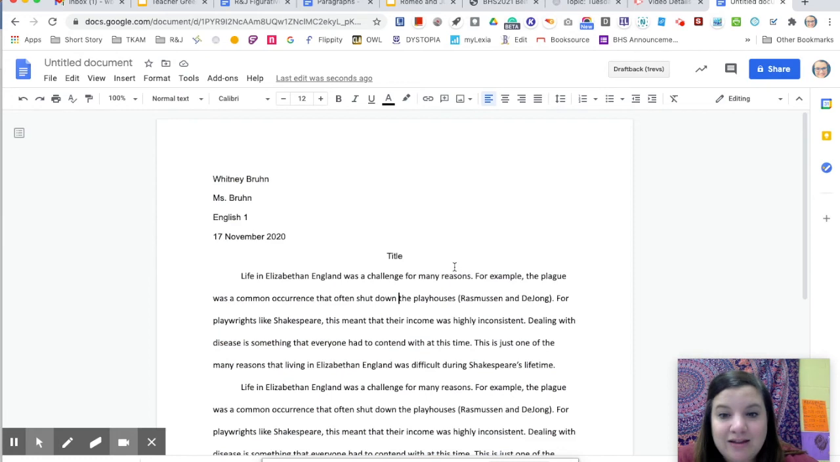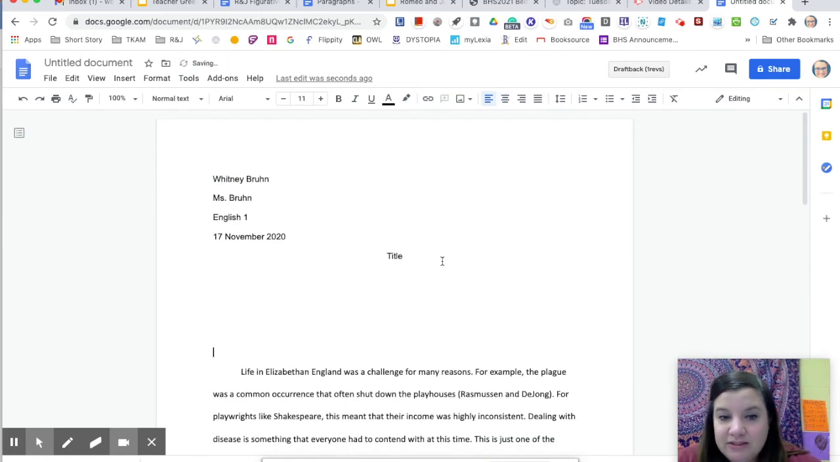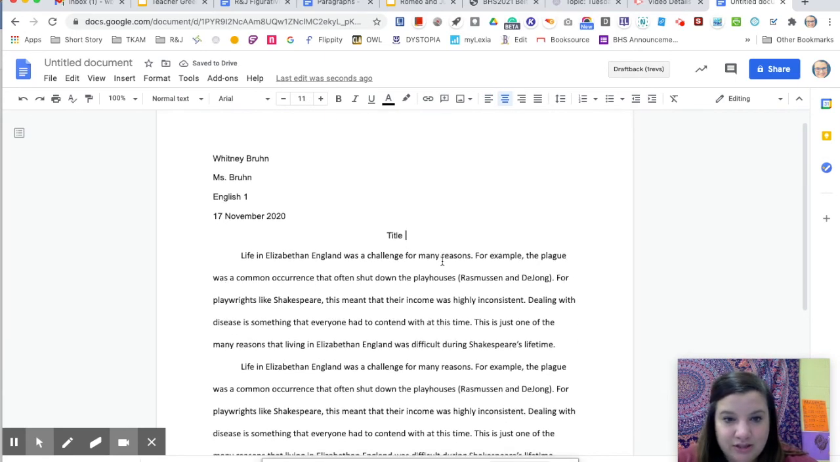Now again, I'm going to remind you, I don't need 10 different spaces between the title and the paper, okay? Everything should just go together just like this. This is exactly what the top of your paper should look like.